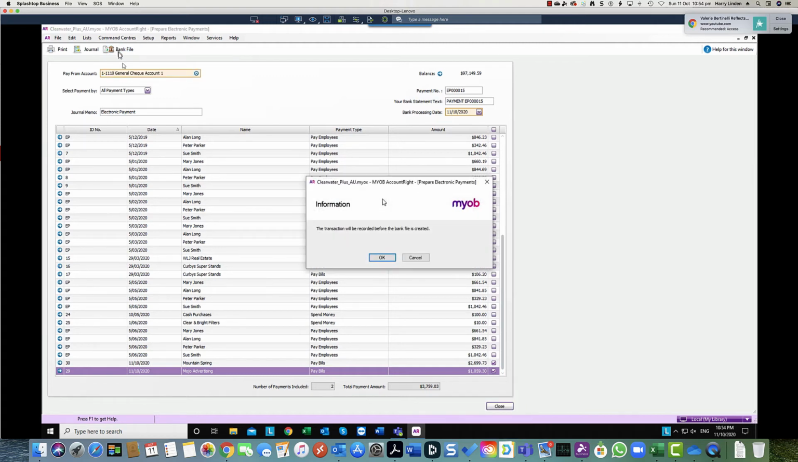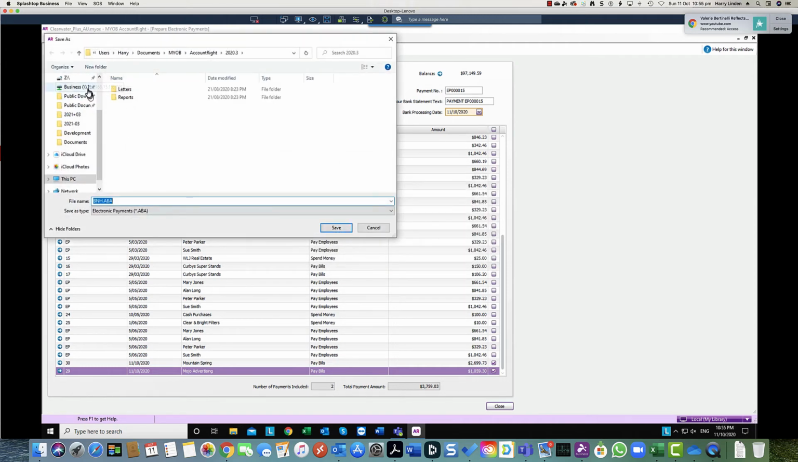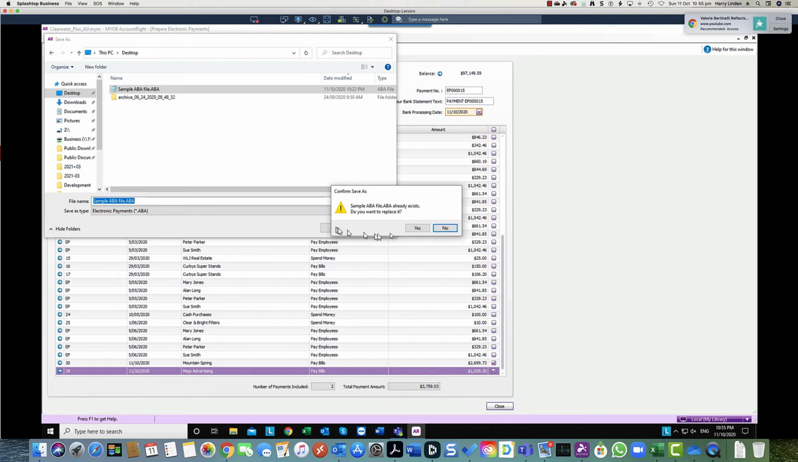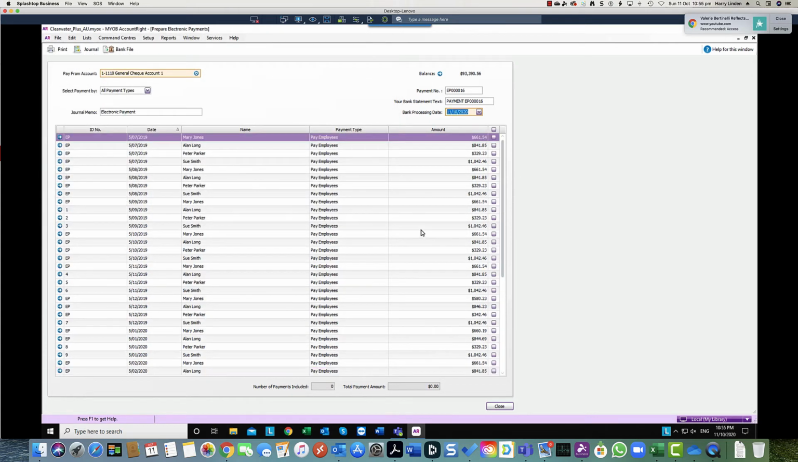So let's go and create it. Again, that information message will come up, and we click OK. It'll then prompt you to save the file. I did a previous one, I'll just overwrite that one and save it. Okay, and so that's the file that you will finally load up into the bank for the bank to pay and distribute to the supplier bank accounts. Please remember where you've saved the file, because you'll need it later.